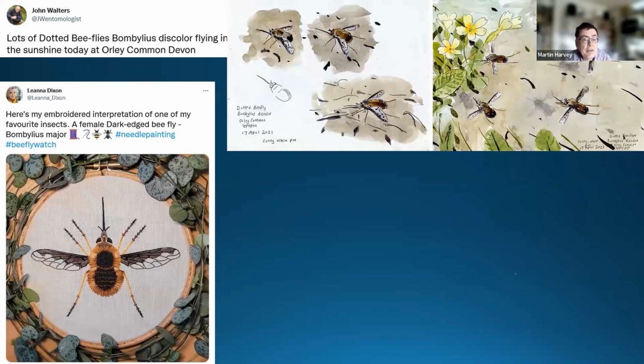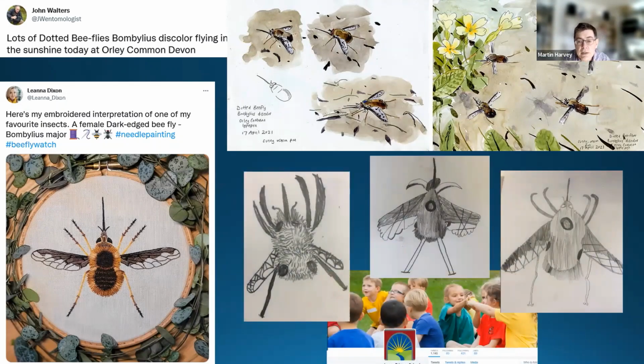I think last year it was that Leanna Dixon put out on Twitter this wonderful embroidery that she'd done of the dark-edged bee fly, which I think captures it really, really well. A few years ago, a primary school in Kent decided to have a go at Bee Fly Watch, and they had a whole class project on bee flies, and they very kindly sent me some of the drawings that they'd made around that, which were absolutely amazing to see. I think they capture the bee fly quite well in those drawings.